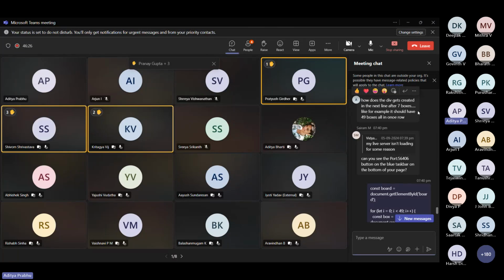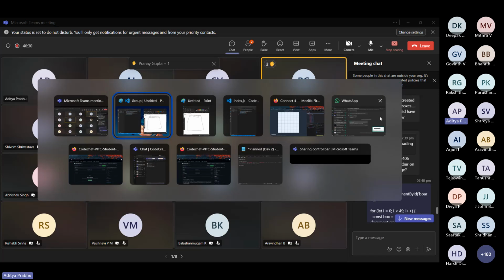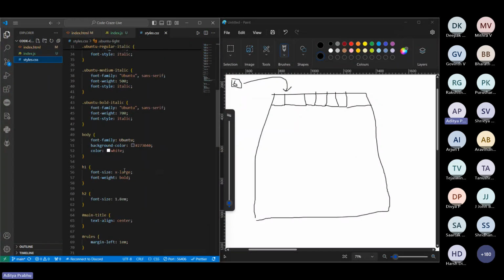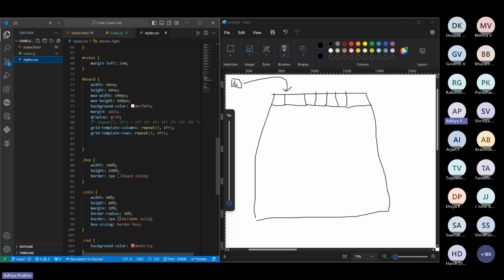How does a div get created in the next line after 7 boxes? That is because of the CSS that we wrote yesterday. We have made the board into a grid, a 7 by 7 grid, because of which after 7 columns, it goes to the next row.